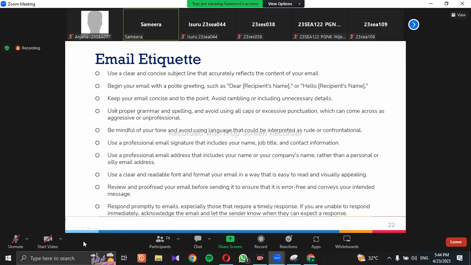So then keep your email concise and to the point. I mean, you should not include a huge amount of data or things inside the email. Don't do that, because an email should be to the point and should be clear, right? So it is a very important one. So avoid rambling and including unnecessary details, right?